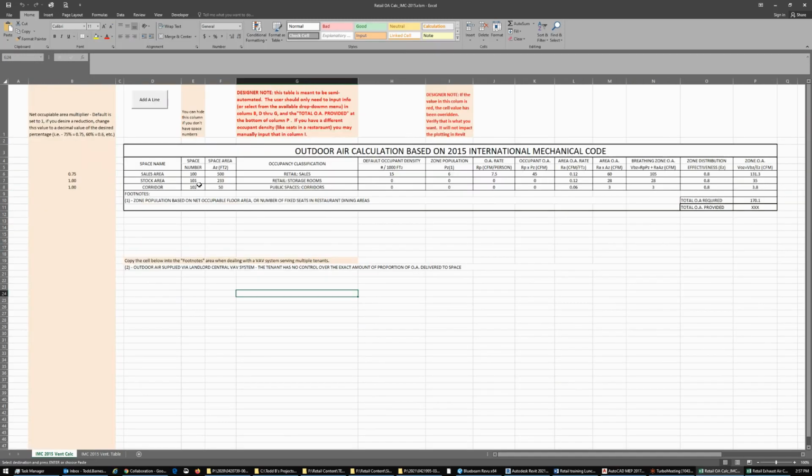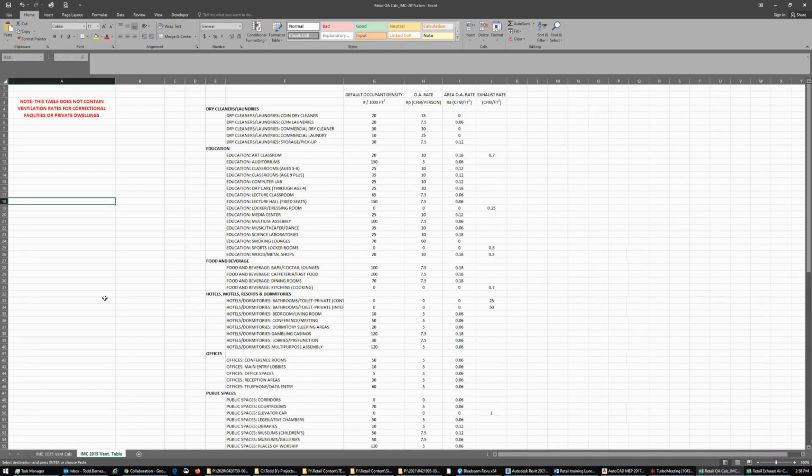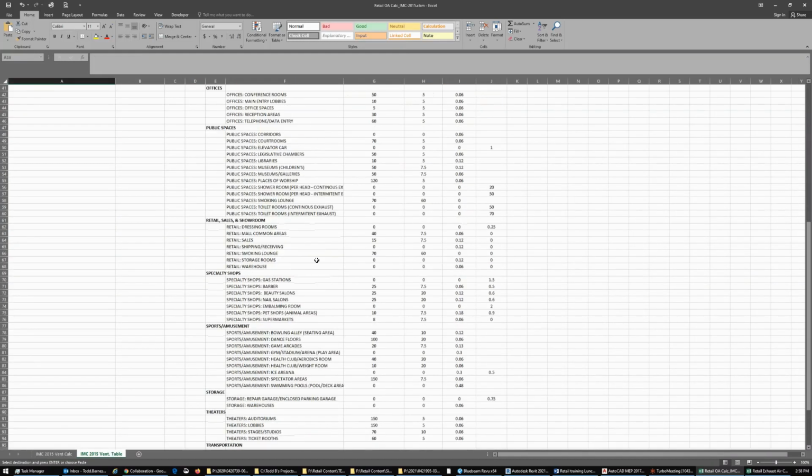The outdoor air calc is similar, with a few more columns and rows. Again, it's got the space number. If you don't have that, just hide it. And then columns, let's see, B and D through G. So B, I'll get to this in just a second, but B through G here are all user inputs based on what kind of space it is. And again, these are all housed in this other tab. These are all straight out of the code.